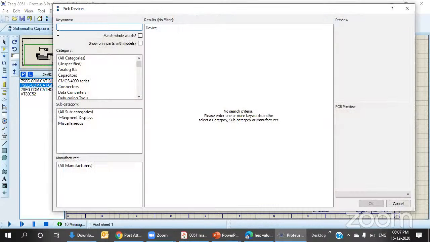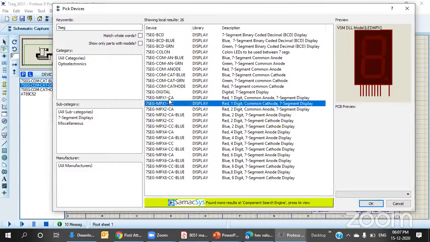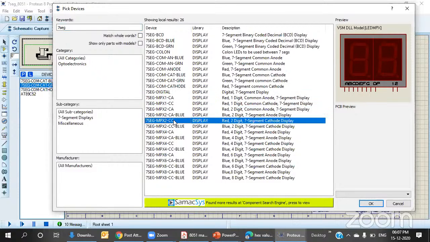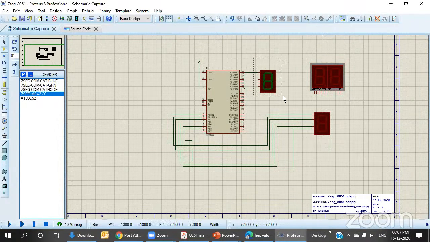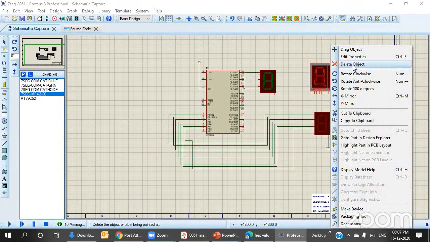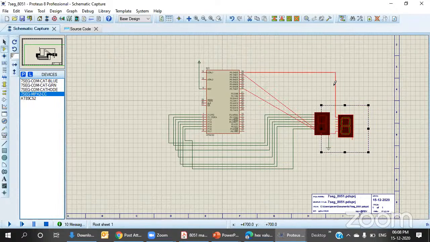But in Proteus, we have 7 segments, and we have this IC. So here we have one more option. This is one option. First I'm deleting this. First we have this option: we can connect two 7 segments side by side and we will see the values. This is one option to develop two 7 segments.